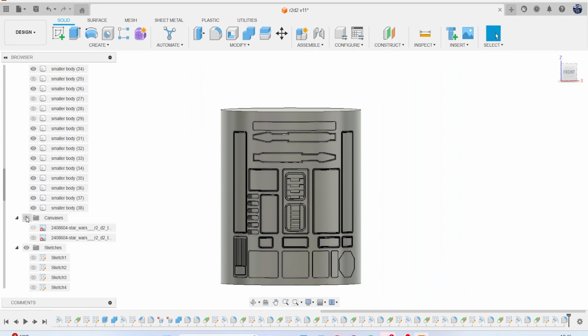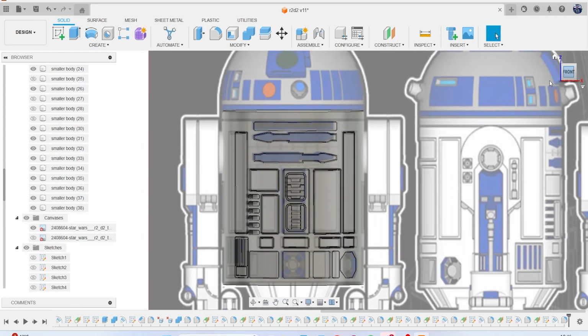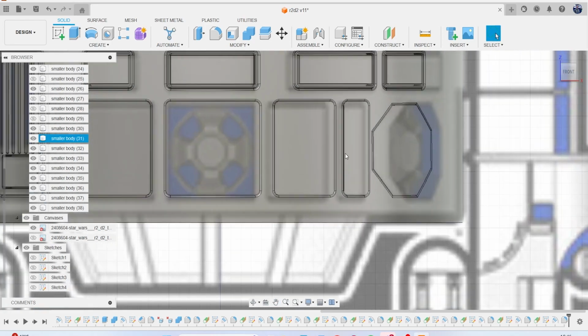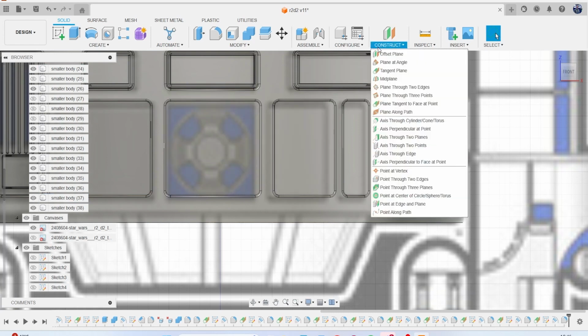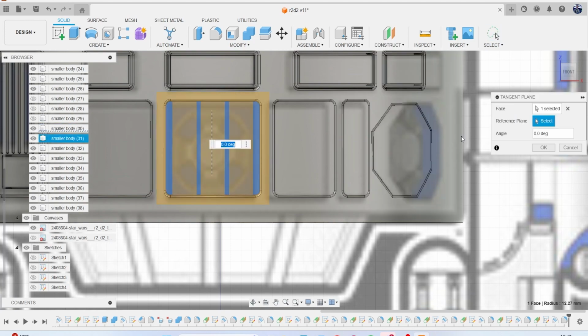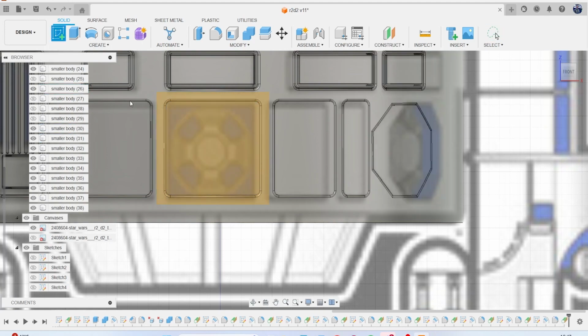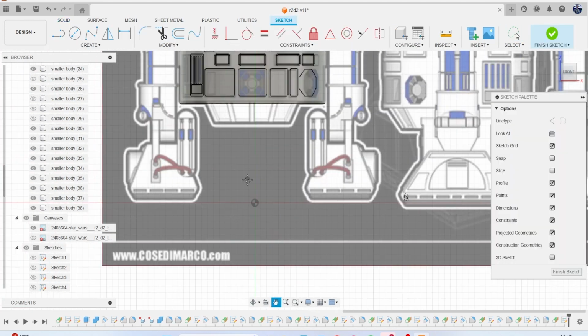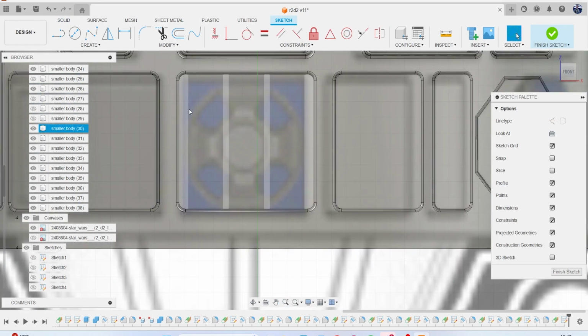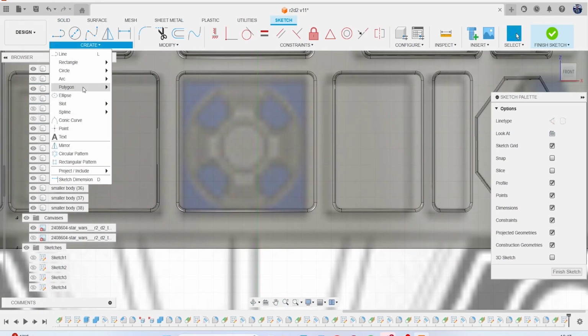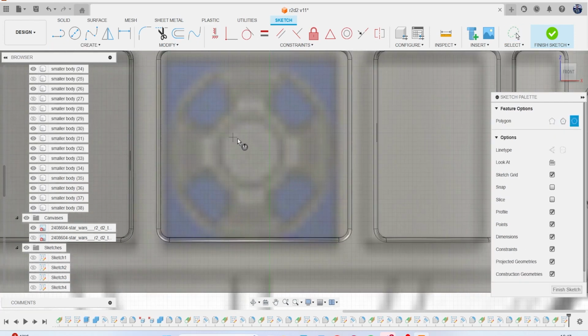What are the details on the front part I have? Right, let's try and do this one. I've just had a thought and let's see if it will work or not. Right, let's create a polygon.